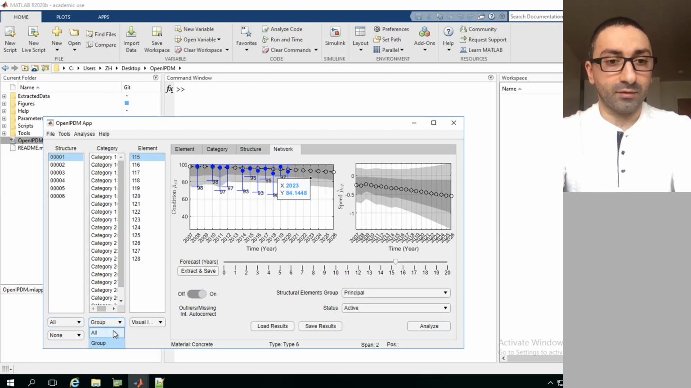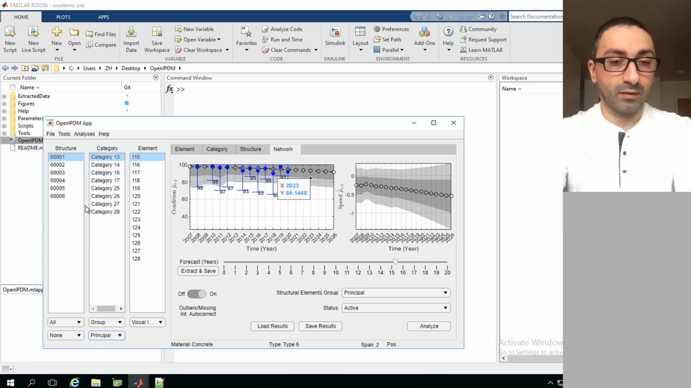Similarly for the elements category, either I have a group or all the categories. So if I want, for structure 1, to filter the elements by group, principal, and go, we would have the principal elements categories for structure 1.